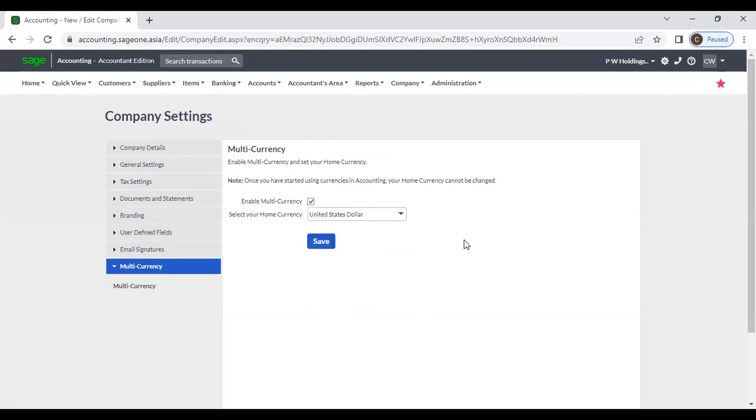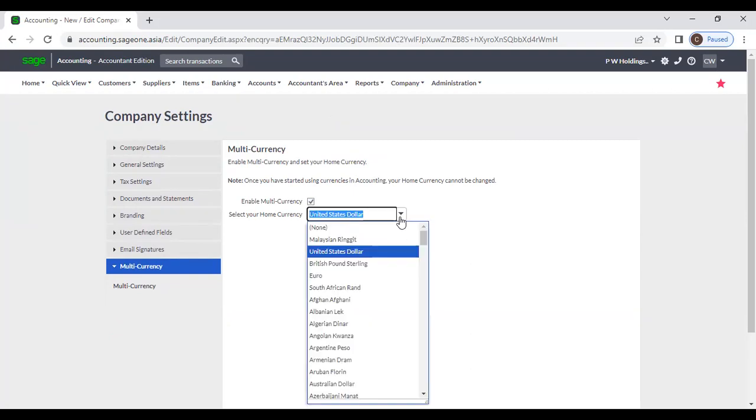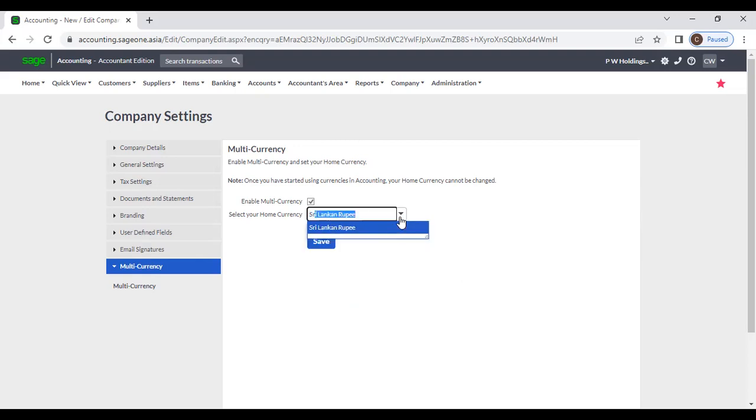And one important thing, after you set this home currency, you cannot change. Therefore, when you are selecting this home currency, please carefully check and save this home currency. Okay, tick enable multi-currency and select your currency and save.